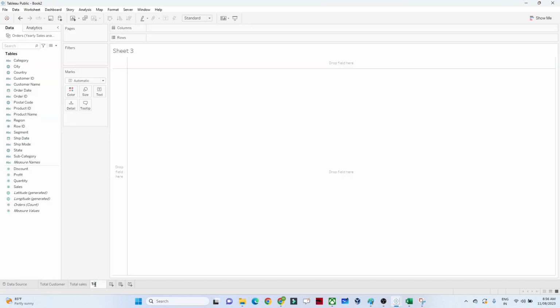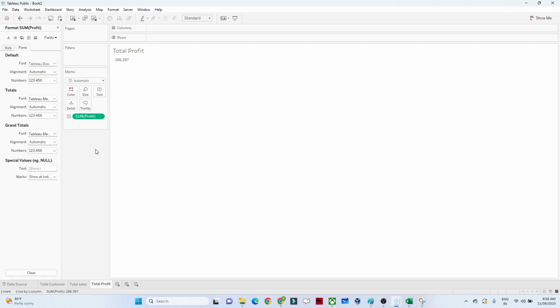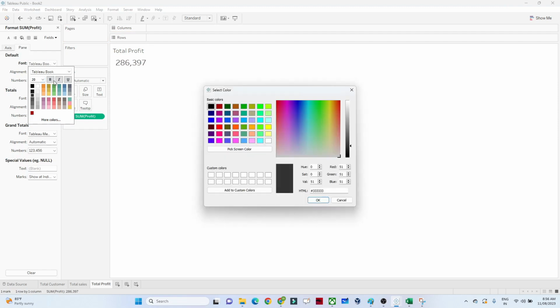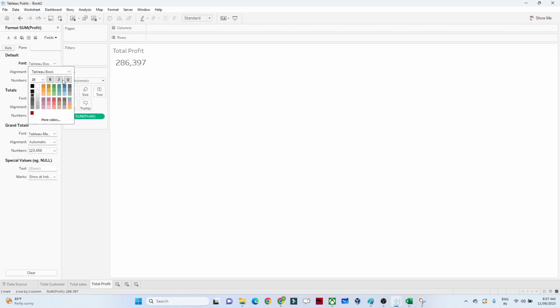After that I will find out the total profit. Okay, total profit. This profit column, I will just drag it, and similarly I will do the formatting and increase the size to 20. And I will select this. So what we have done: for total customer we have one sheet, for total sales we have one sheet, and for total profit we have one sheet.